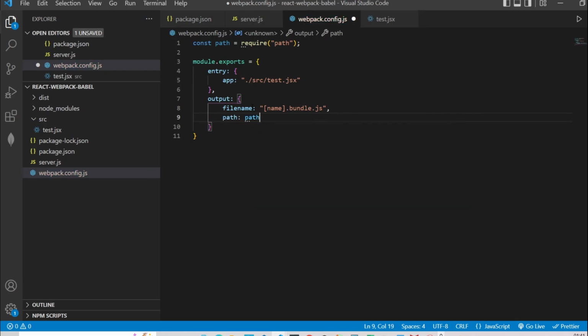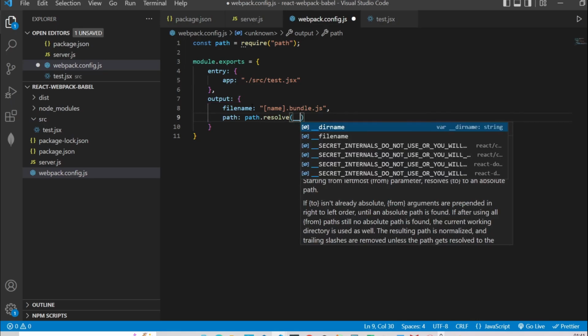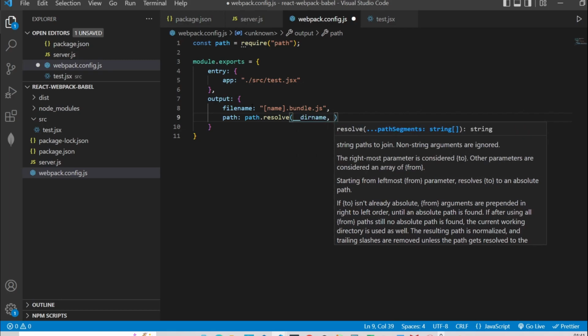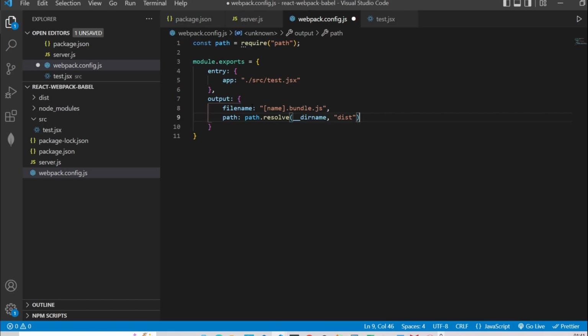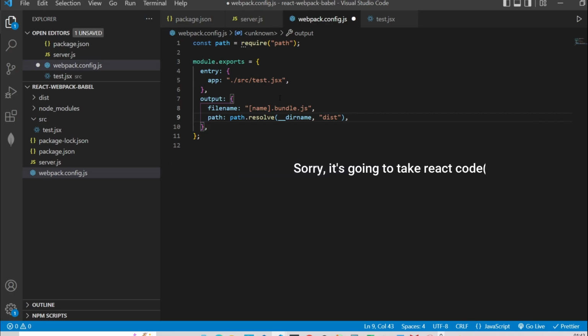So path dot resolve, and here we have to specify our root directory, that will be the dist folder. So inside this dist folder our converted JavaScript code will be there. So whenever Webpack is going to run, it's going to take this React code and transpile it into JavaScript code, and that JavaScript file is going to be placed inside this dist folder. Okay, I hope you get this point. Let's save this file first.